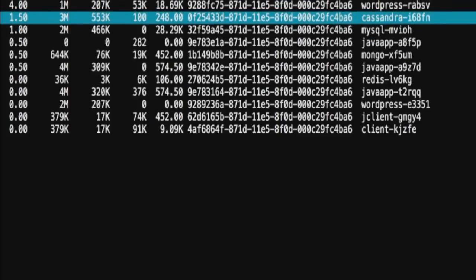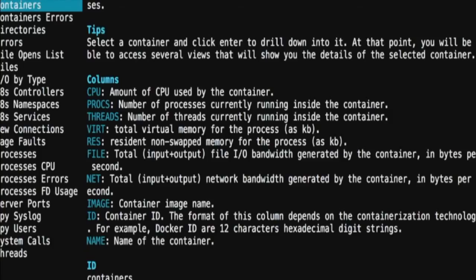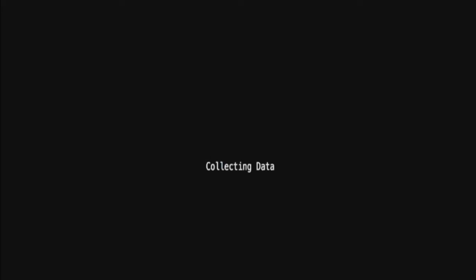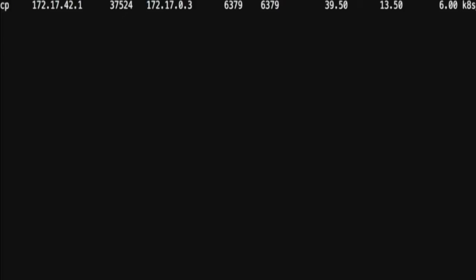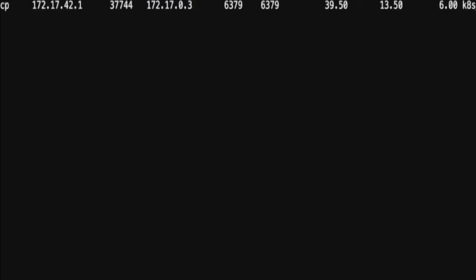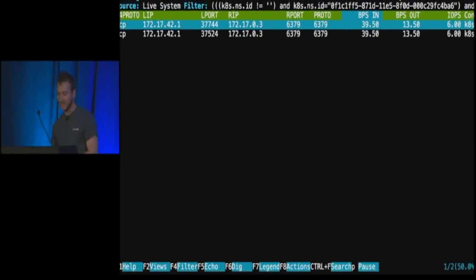So if I select, for example, the Redis pod, and I drill down into it, now I get to a view where I'm seeing the specific container that this pod is running. And I see the container view. But in this case, I'm interested in the network activity. So I can move to the views panel and select connections. And now I'm seeing the specific TCP connections that this Redis process inside this specific pod and namespace is doing.